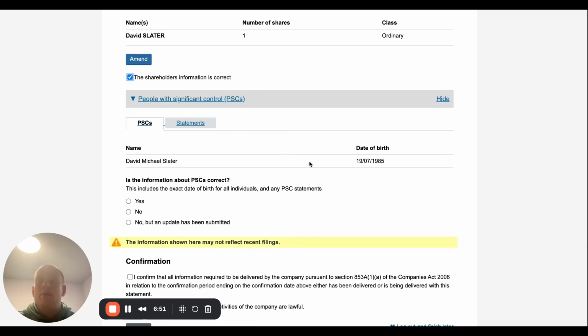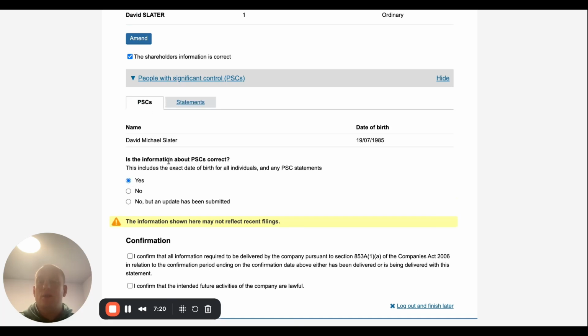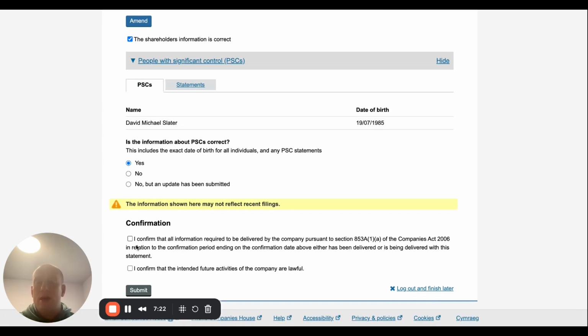Before moving on to people with significant control, this is basically the people who run the company, who control it. It's a person who has all the voting rights and ability to make decisions in the company. It might be that you have more than one PSC. The information of my PSCs is correct, so I'm going to click yes. And then once I'm happy there, I'm going to click confirm that all this is correct, and confirm that the intended activities of the company are lawful, and then click submit.